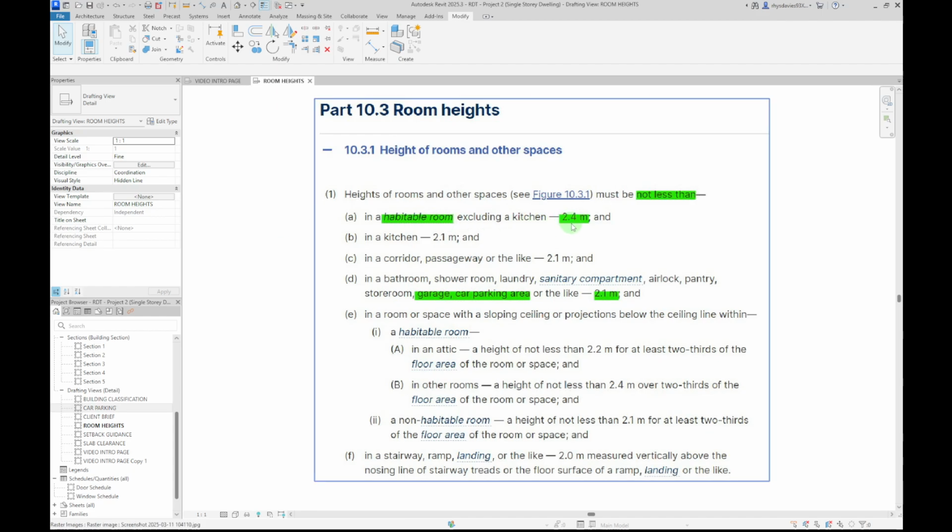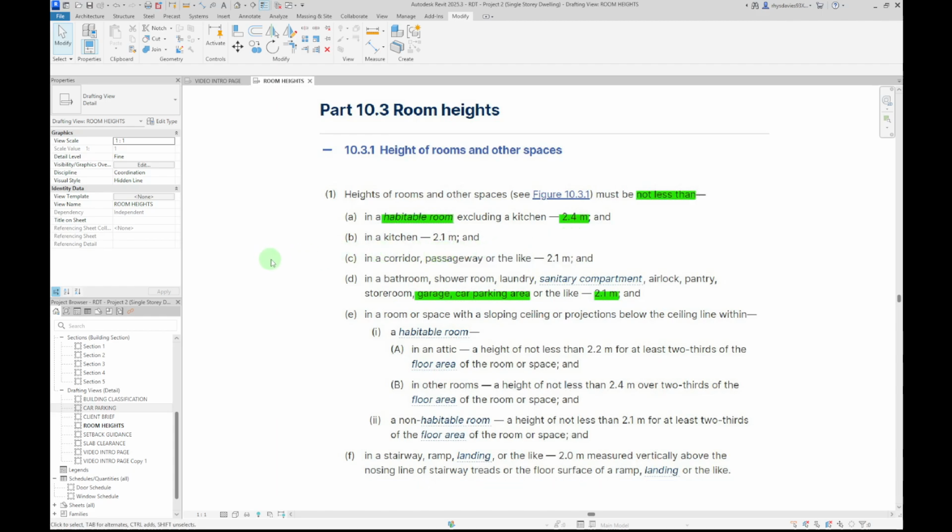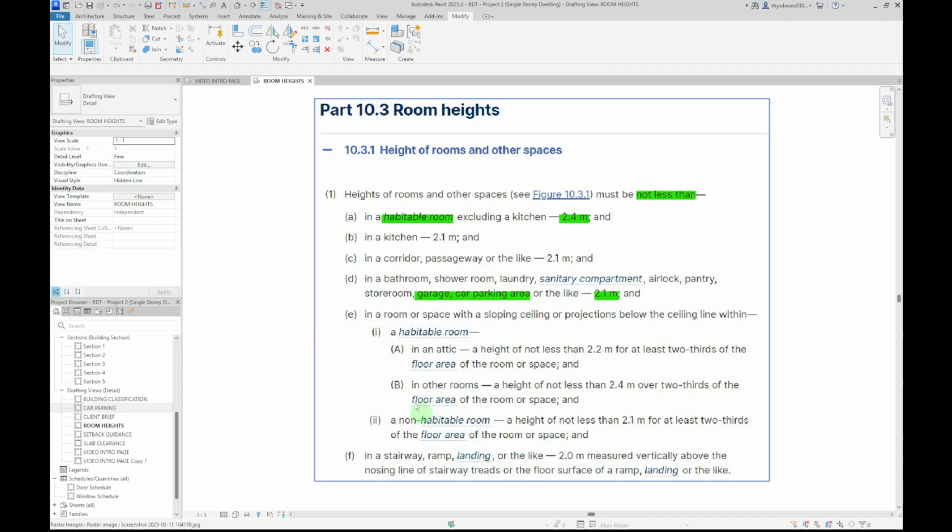So they have a minimum ceiling height of 2.4 meters. The other spaces are called non-habitable: kitchens, corridors, and included in there are garages and car parking areas. So they have a minimum ceiling height of 2.1 meters because it's considered that you may not occupy those spaces for quite as long.